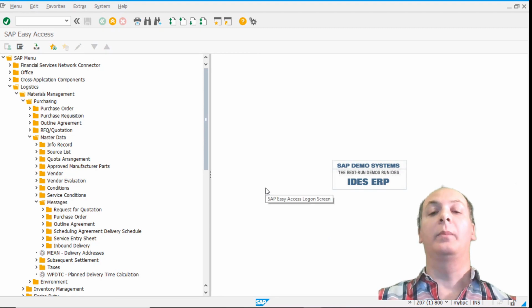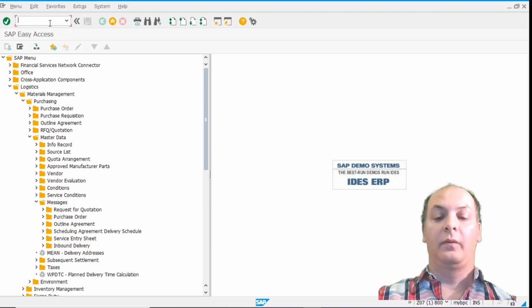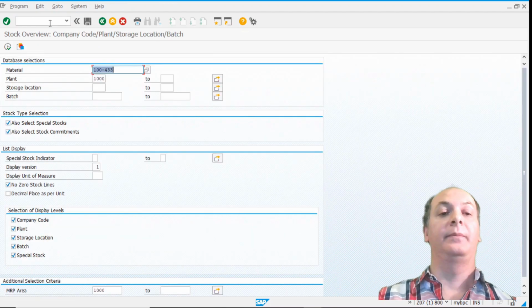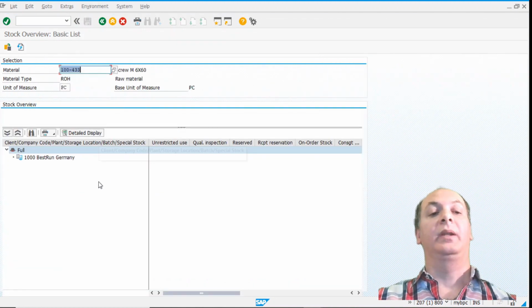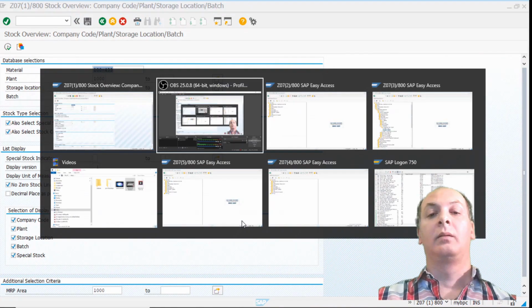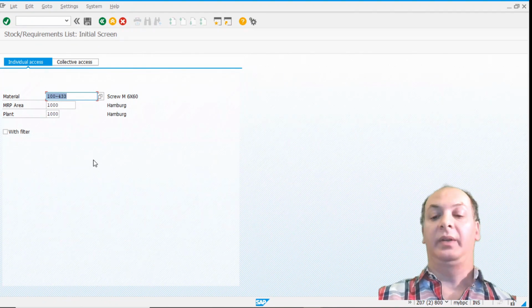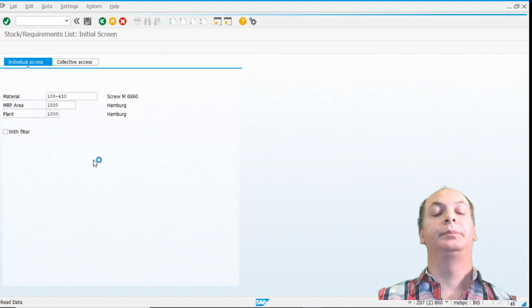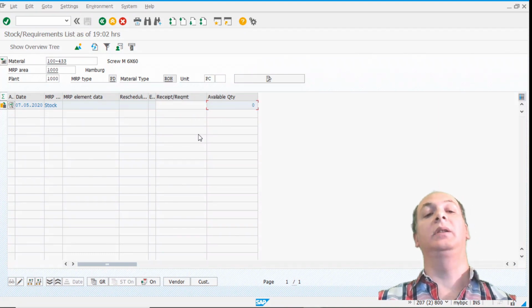Now that we have our master data in place, let's start with our process. For that, first let's check our stock, our material in our plant 1000. We can see there is no stock. So let's go to MD04, that is the requirement list. We will see that we don't have anything, not even any requirement.